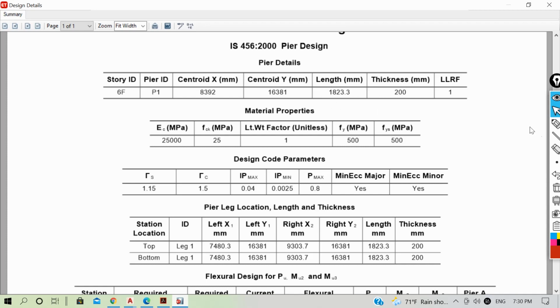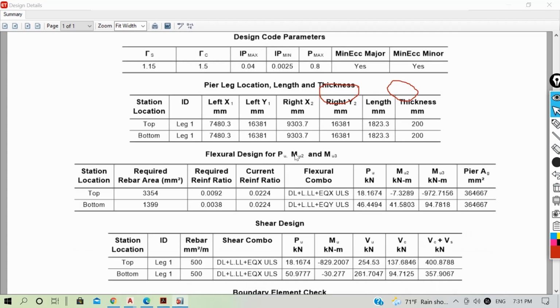Here we have the length of our shear wall, 1823.3 mm. We have the thickness of our shear wall, which we defined while defining the section properties for the wall, which is 200 mm. And then we have this flexural design here. For example, let's look here. We have top reinforcement of 3354 mm squared, and the bottom reinforcement is 1399 mm squared. So let's see here how this reinforcement or this rebar is distributed in our shear walls.